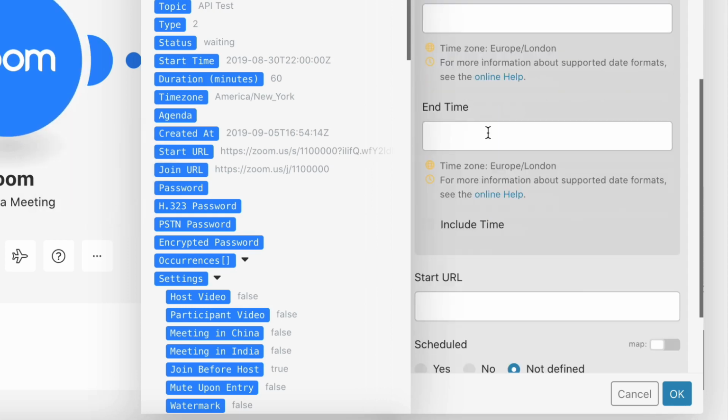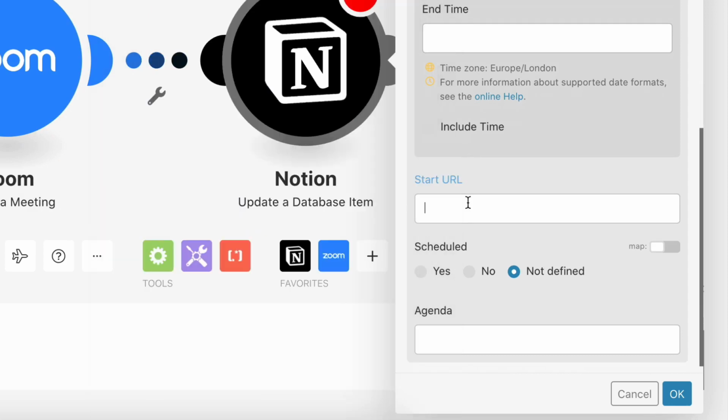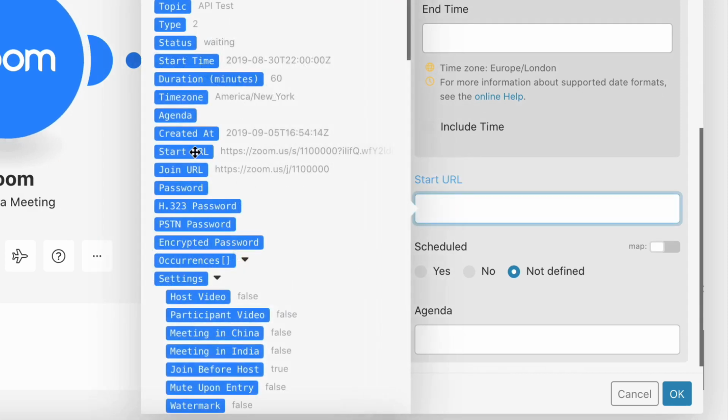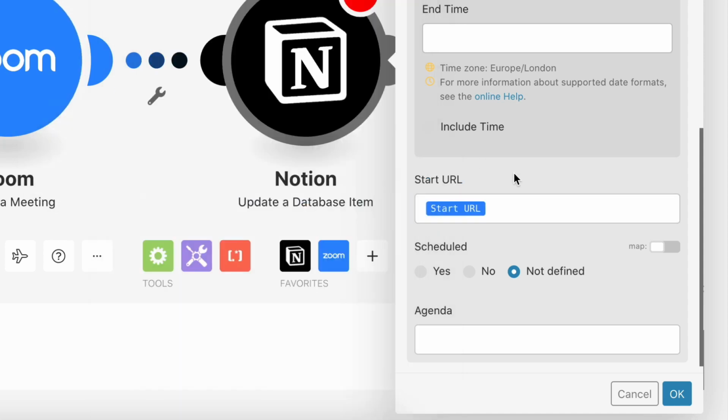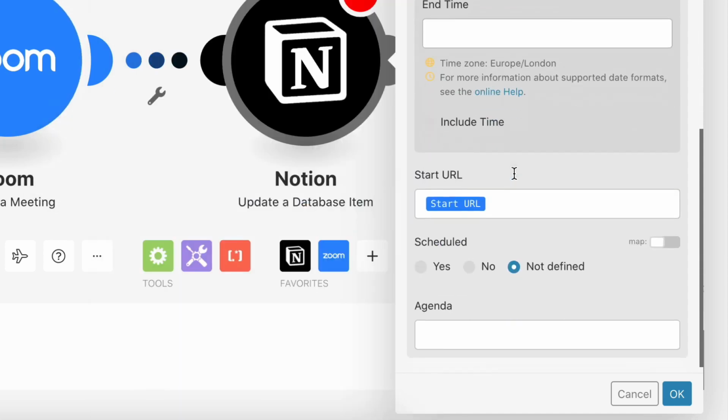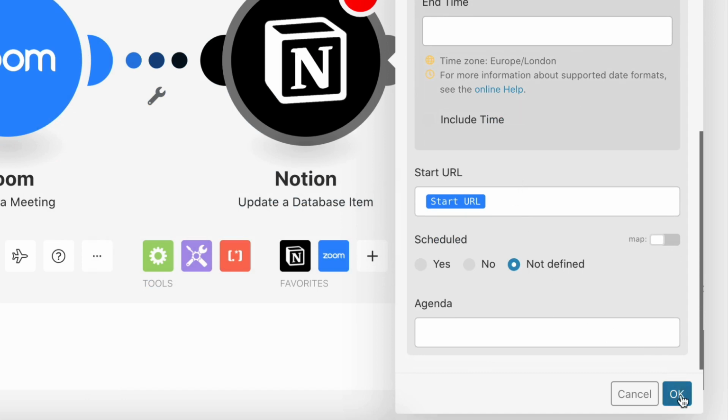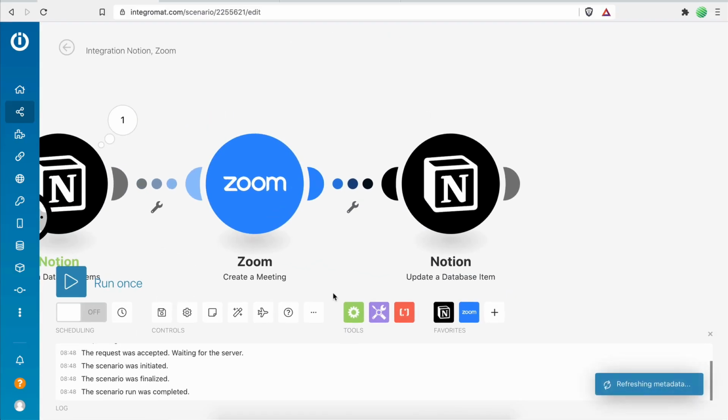Perfect. And then for the start URL, I can map the start URL from the list. Perfect. And that's it, right? Those are the two things I need to update. So I'm going to click OK.